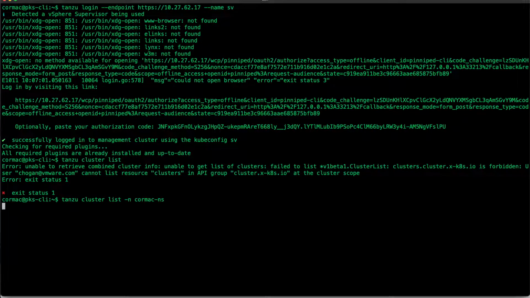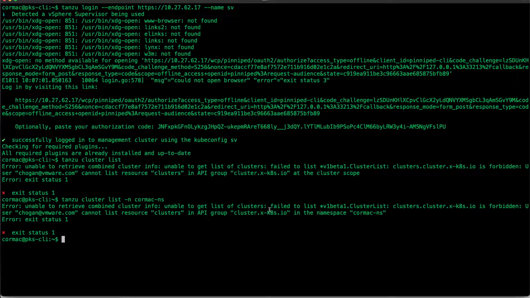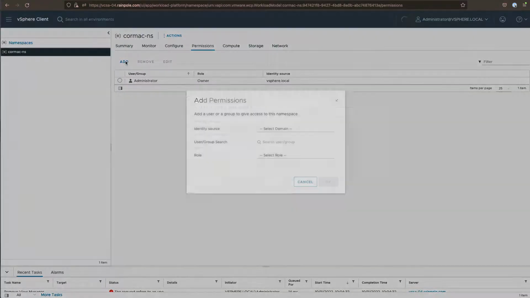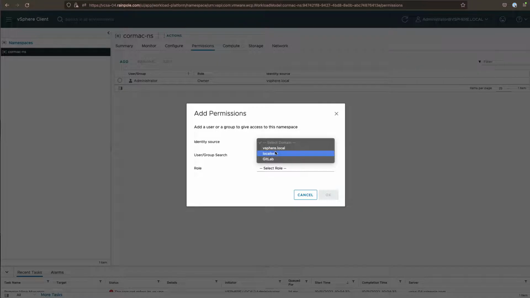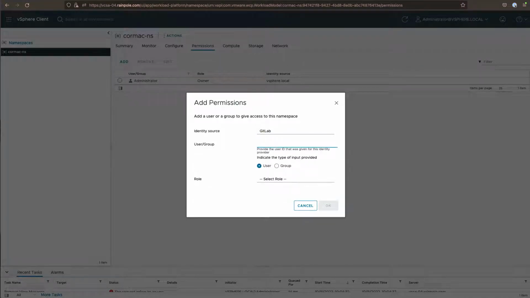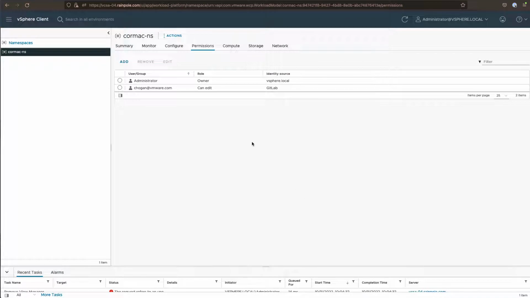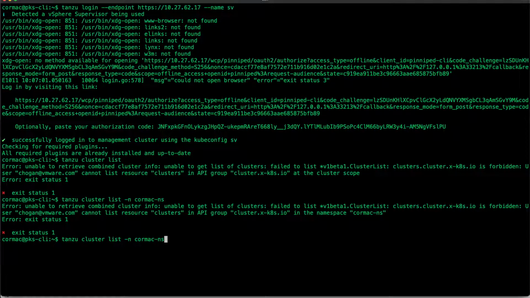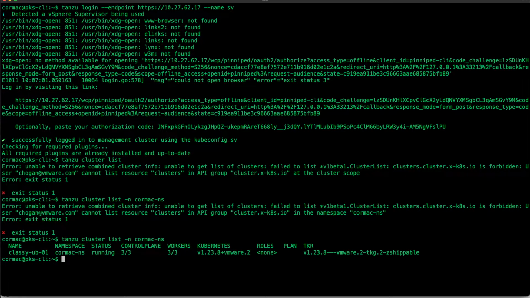And so I'm going to try and list clusters at the namespace scope, but it's failed once again. And the reason it's failed is that I haven't given this user any permissions on the namespace. At the moment, the only user who has permissions on the namespace is the administrator user. So I'm going to go back and I'm going to add a new identity source, which is GitLab. I'm going to provide the user, which is the email address, as you can see there. And then I'm going to allow this user to edit within the namespace. So now we have that user added.